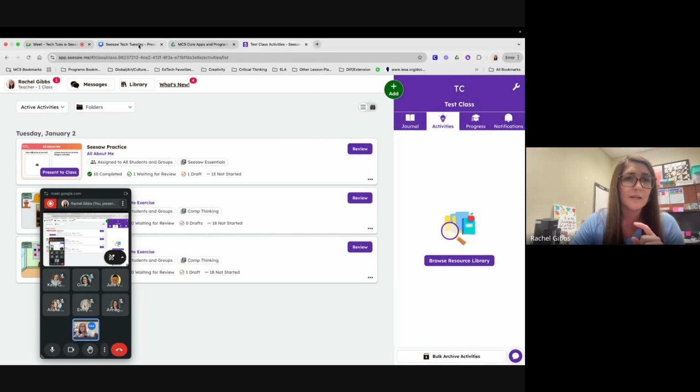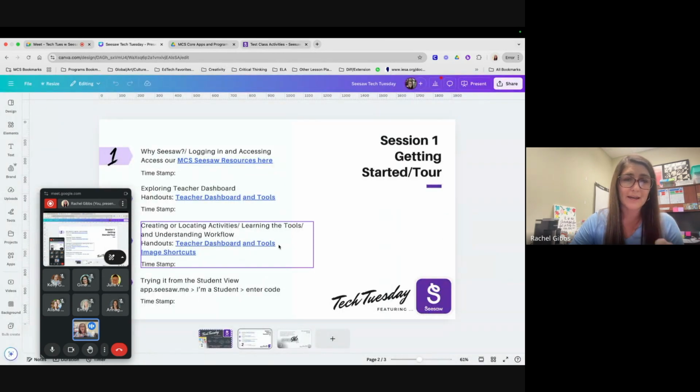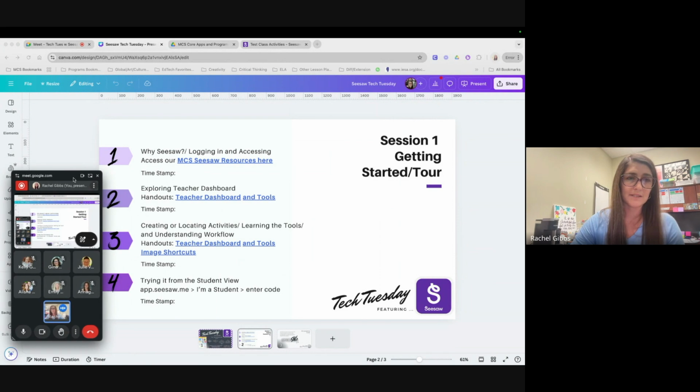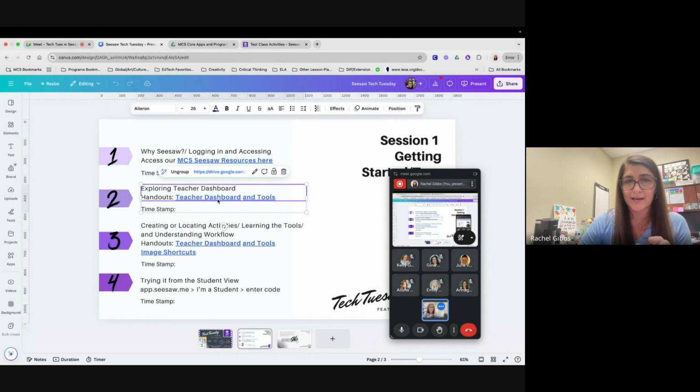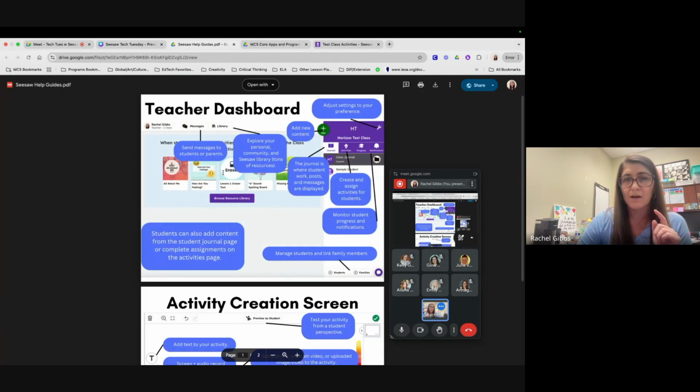Before I go to that really quick, I want to go back here to our resource slide and let you know that there is a really helpful resource linked here called Teacher Dashboard and Tools. It's a handout that you can print out. I know I quickly went through all of those pieces, but if you need to revisit what everything on the Teacher Dashboard is and what it does, this is a really great reminder.